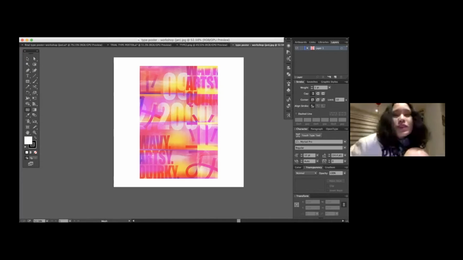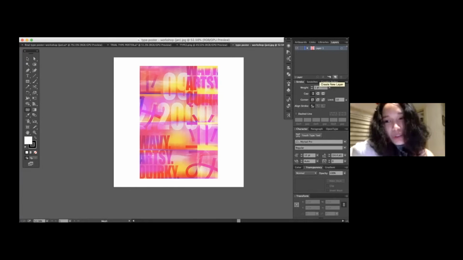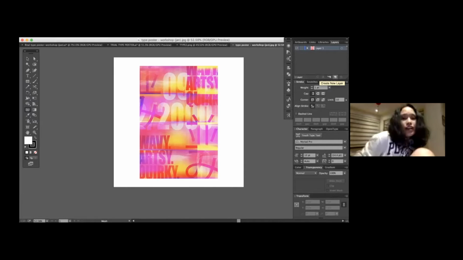So let's talk about the tools that we'll be using. First, the layer tool, which is on the right side here. We'll be creating a number of new layers, just to help get this layering effect. And then the different colors that you see are all from the gradient tool.